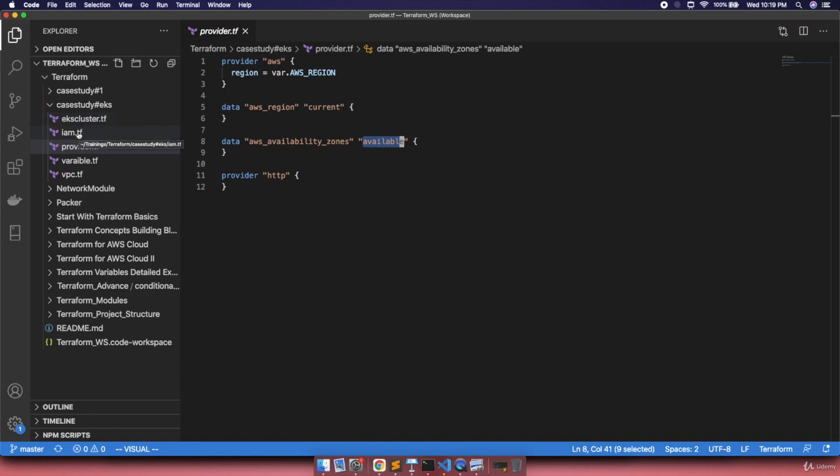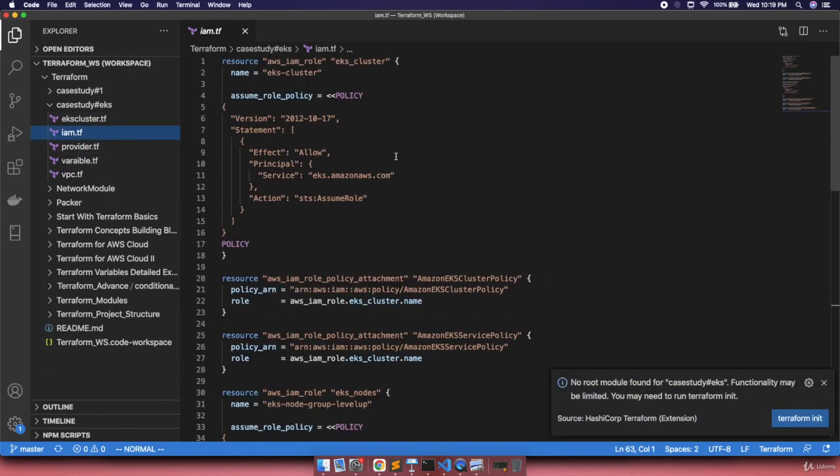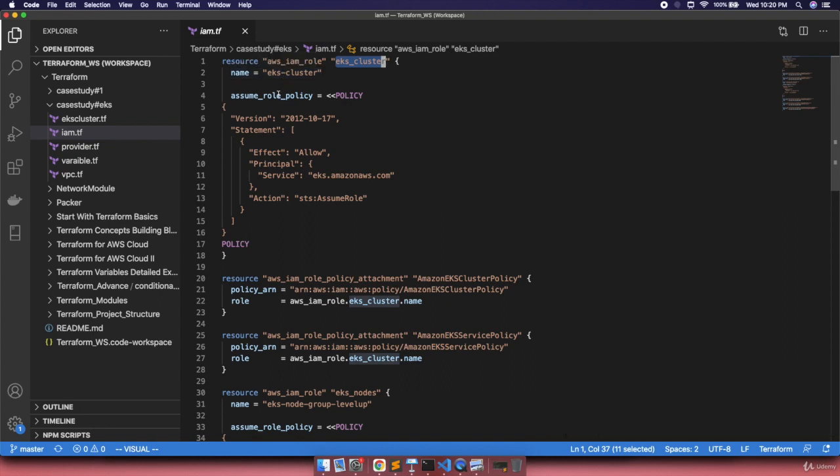First, let's try to understand the IAM.tf. So here is the IAM.tf and the very first resource I'm creating is the IAM role. I'm creating a role, EKS underscore cluster, which means this role will be created for the EKS cluster. The name of the role will be EKS-cluster and I'm assigning a policy to this role. So the policy will be defined like this.